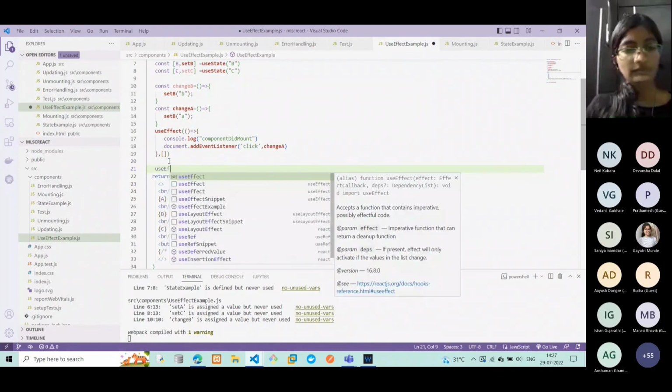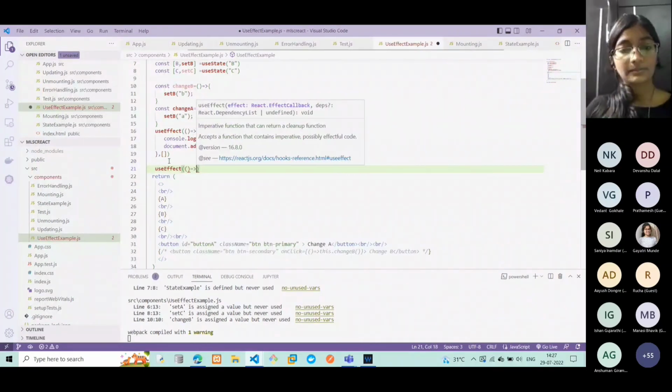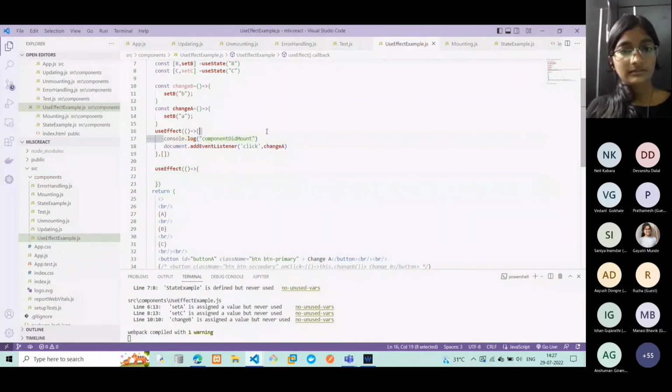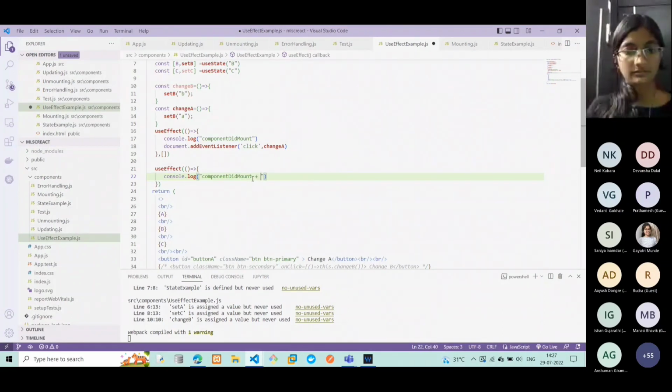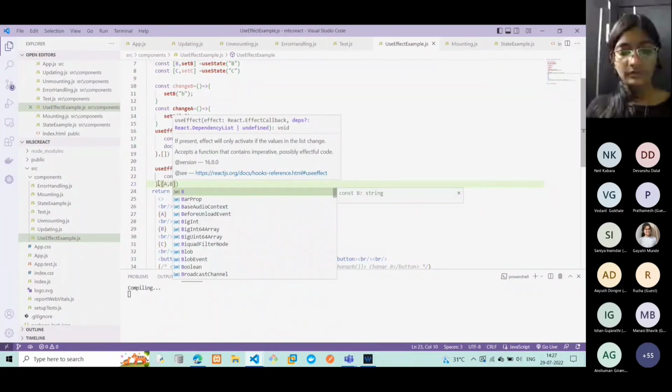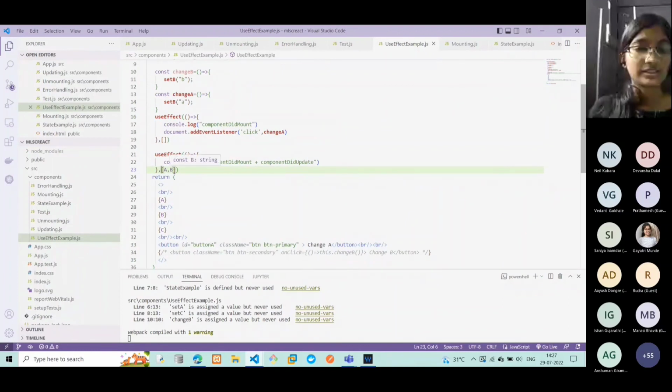Then the next use of this useEffect is when you pass the dependency array. So I'll say component did update. I'm passing the dependency as the two states, which are A and B. So whenever A changes or B changes, then this will be called. And also the first time the component is mounted, at that time also this callback which we are giving will be called.